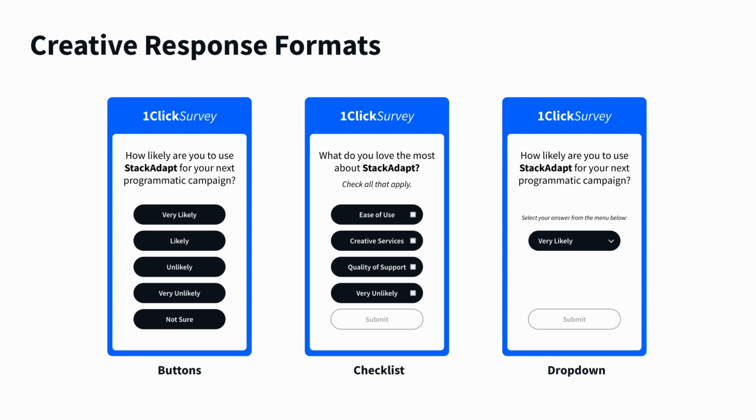And in terms of response formats, there are three main types. The first one being buttons, where it shows all single select options. The results get recorded when the user clicks on one of the options. Buttons are the quickest way to generate responses as it only requires one click or tap.